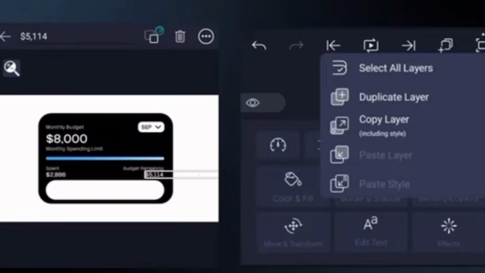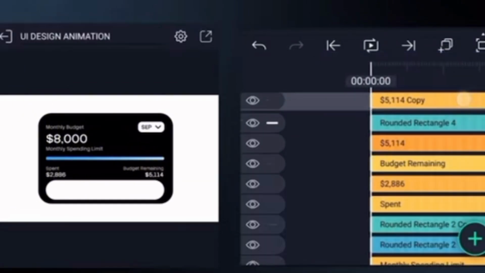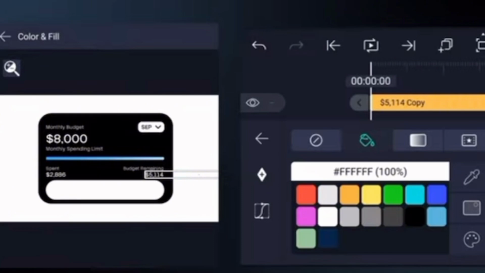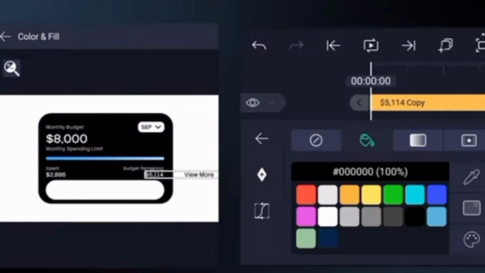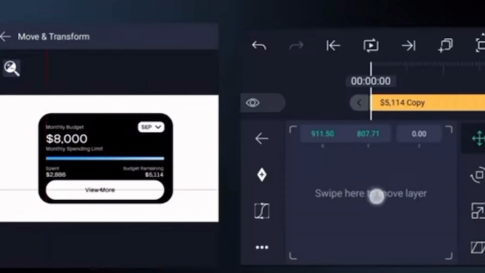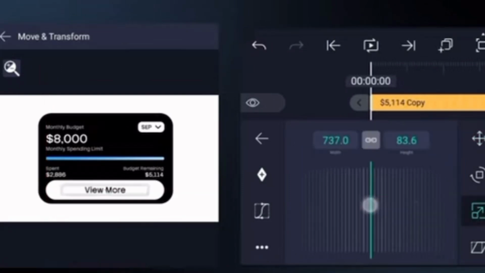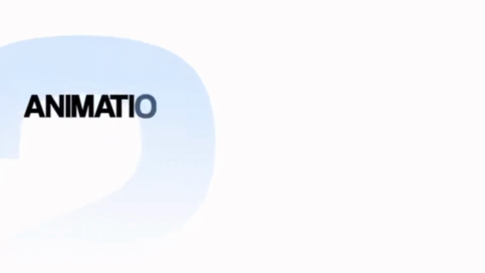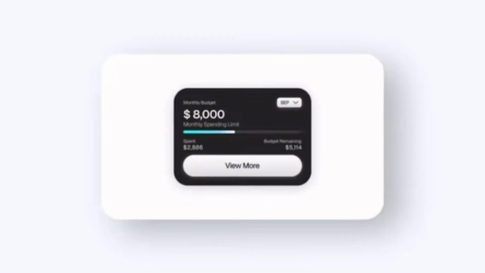Duplicate this text layer, move it above, change it to View More, adjust the text alignment to center, change the color to black and place it inside the white box. Let's make the text a little bigger. We are now done with the design process. Step 2. Animation. After creating our UI design, it's now time to animate.